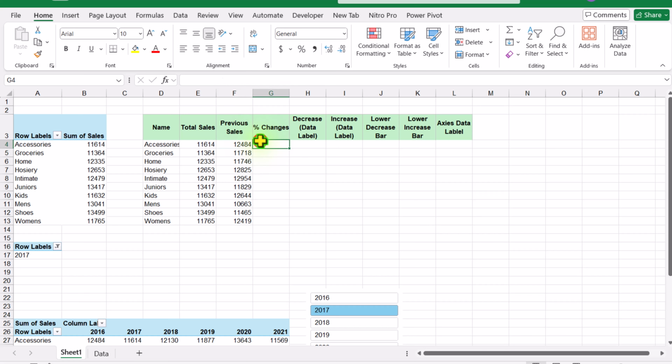The next thing, we need to calculate our percent changes. Simply type equal, open parenthesis, select the current year sale minus previous year sale, close parenthesis, divide by the current year sale, hit enter and simply change the format to percentage and drag this formula down.